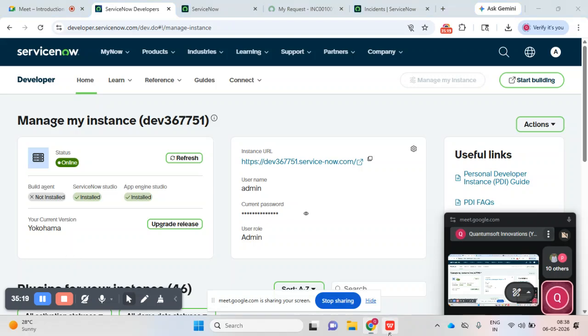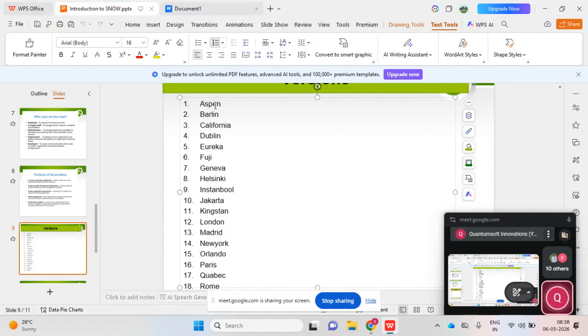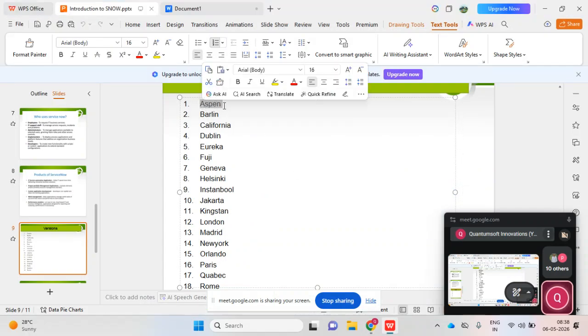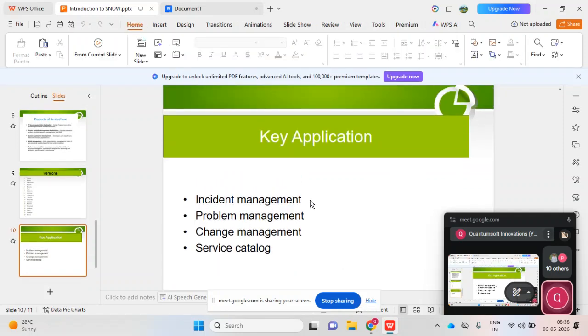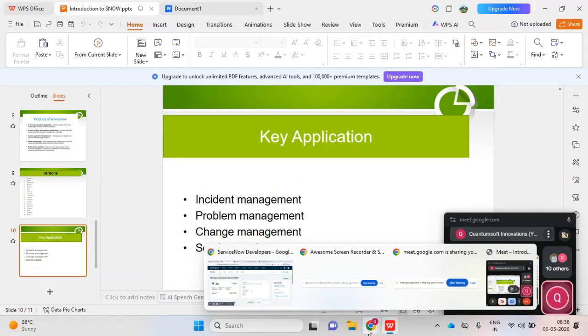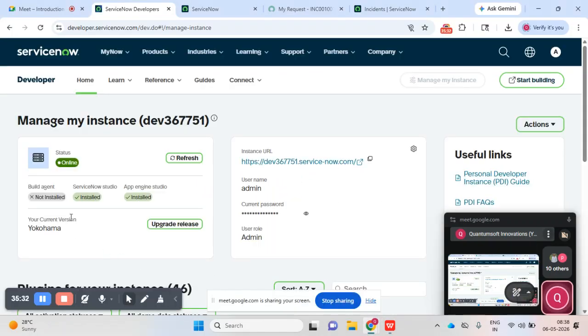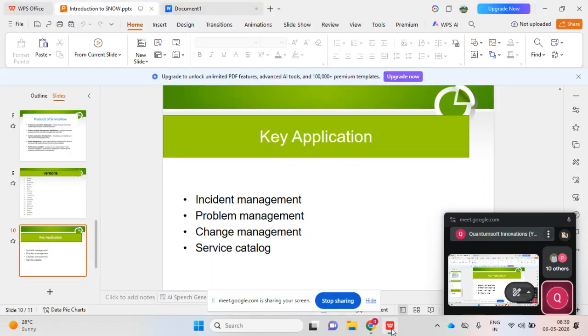So it started from Aspen, whenever it launched in 2003, its first version is Aspen. Right now we are almost into Zurich. Okay, so it is right now Yokohama, and if you see here, it's also showing upgrade release. Once I click on it, it will release this particular instance, and it will get upgraded to the latest update and all. Okay, like that.